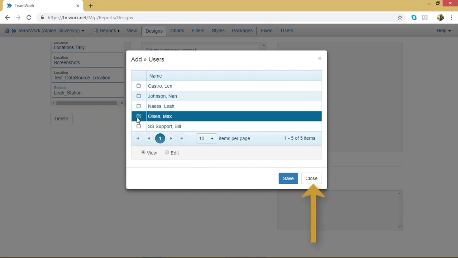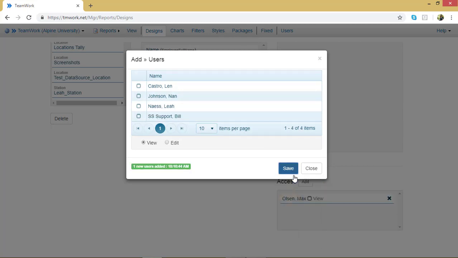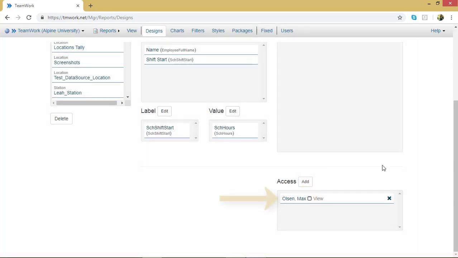If you don't want to share the report with this person, choose Close. I do, so I'm going to select Save. And then to exit out of this menu, I will choose Close. Now this report has been shared with Max.